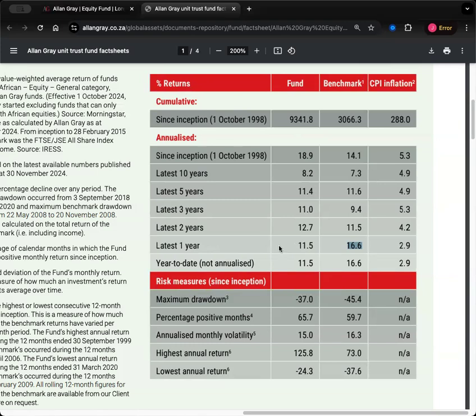A key reminder here, and this is really important, is that these equity funds are designed for long-term performance, and so it's important to assess their performance over the longer term. And so I would recommend assessing performance over at least the last 10 years. And over the last 10 years, this fund has performed at an 8.2% annualized return, whilst the benchmark has returned 7.3%. So Allan Gray outperforming its benchmark after fees over the last 10 years, and since inception, I would say it's doing what it says it's going to do for its clients.